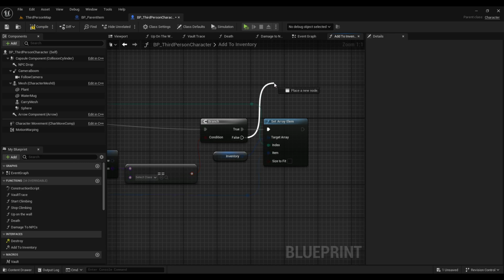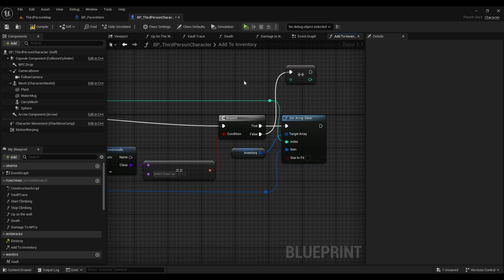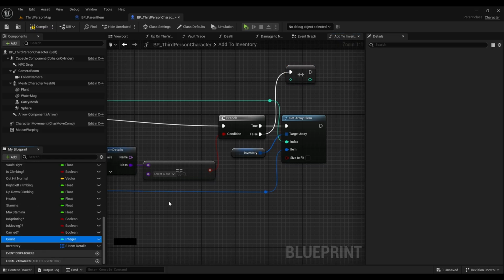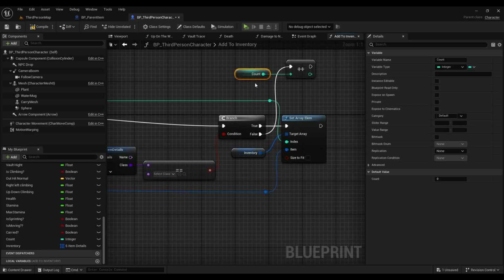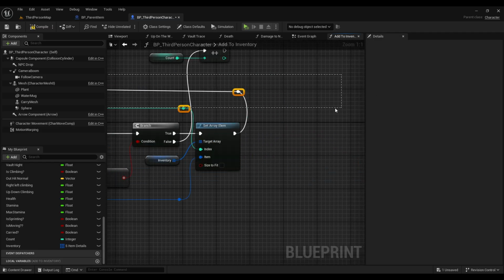But what if this is false? Then we will search for increment, not increment float, it will be increment integer. And I will set my count value to be incremented, so every time it will be increased by 1. Once this is all done, we will put this loop to a break, something like this.